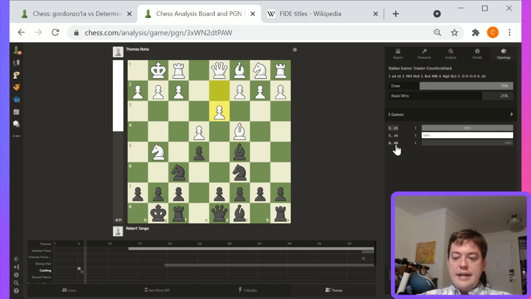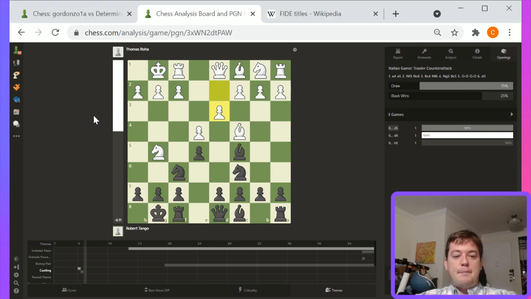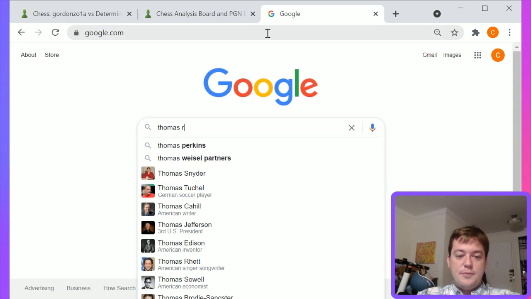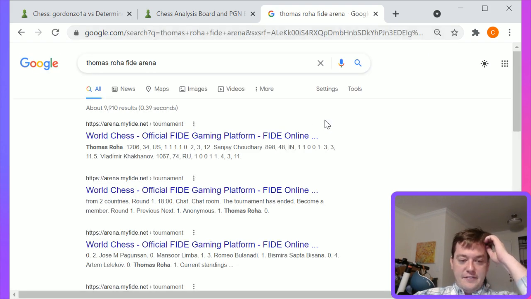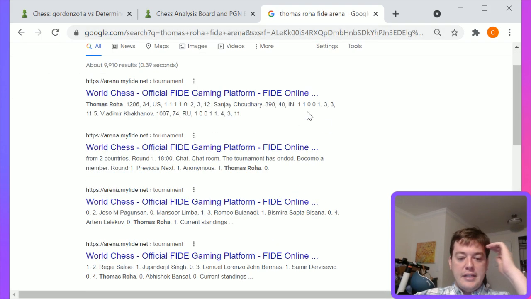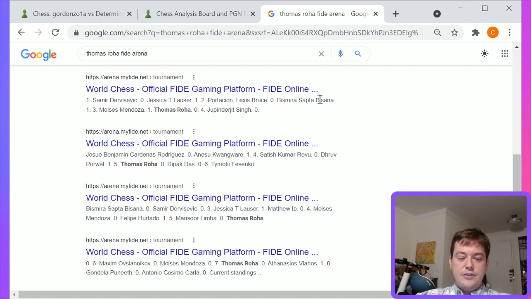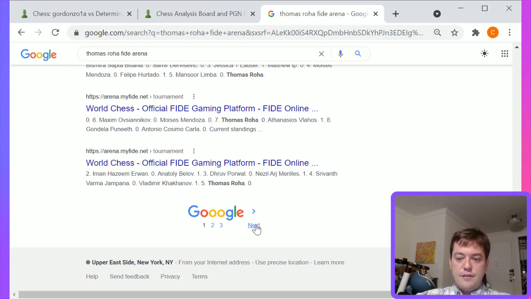I didn't know if he's a titled player. Is he an AGM? He probably is an AGM. Yeah, he must be. I don't know where to look that up. But yeah, let's see. Thomas Roja AGM. Thomas Roja FIDE Arena. Interesting. But yeah, he probably is, right? Because he's like 1300 or so, and he was playing all the time. So, yeah, he probably is a FIDE titled player.